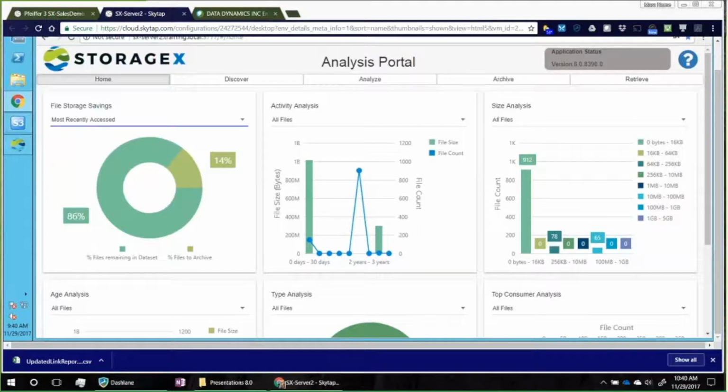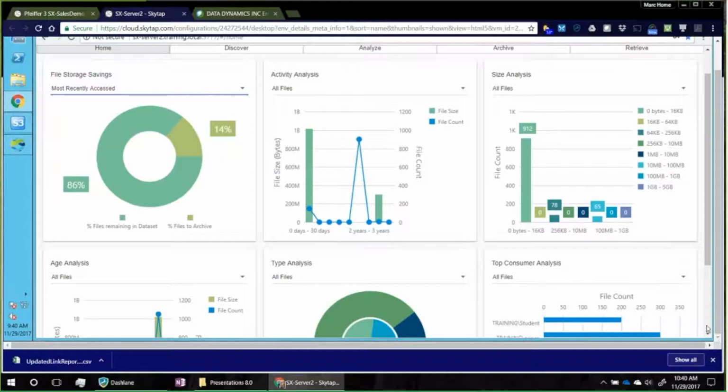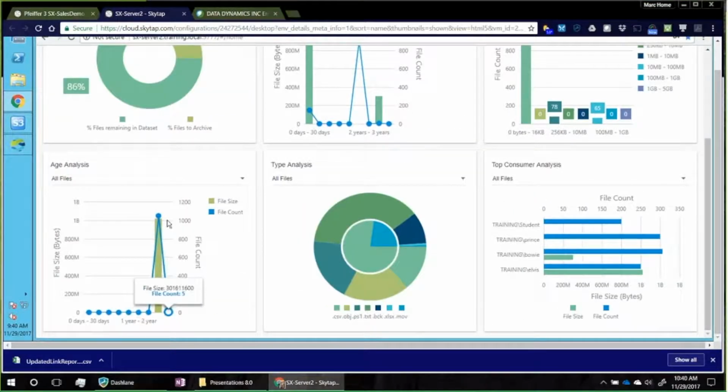In size analysis, I can see a wide variety of everything from 0 to 16K all the way up to 100 meg files. If I look down at the age analysis, I can see all these files were created a long time ago. So it's not like I'm looking at anything recent.